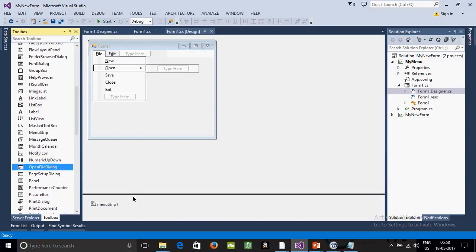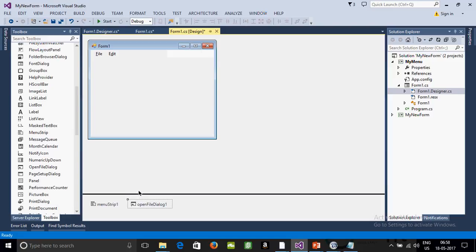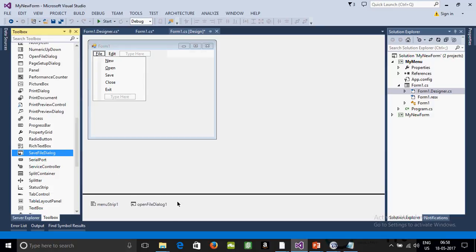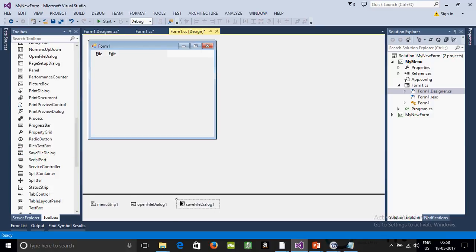Open file dialog. I'll drag and drop it here. So here I want different dialog boxes to be up here. And then one more I define with it, save. There is a save file dialog, this one. Now.